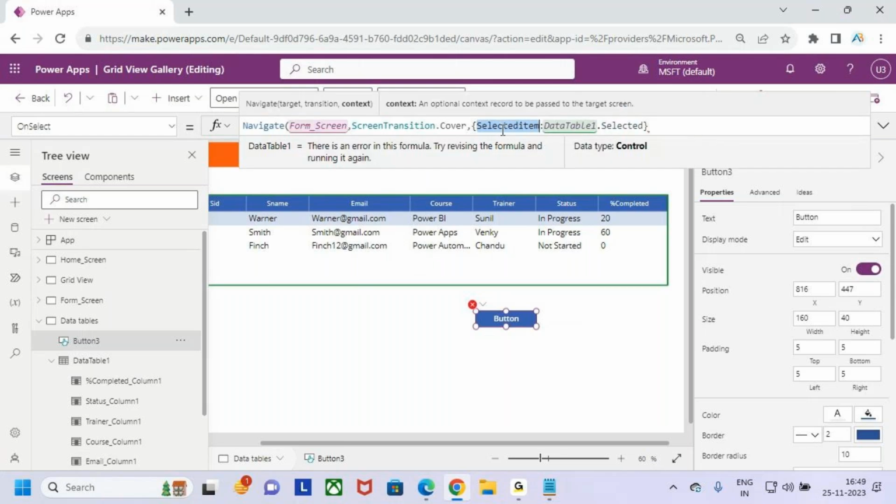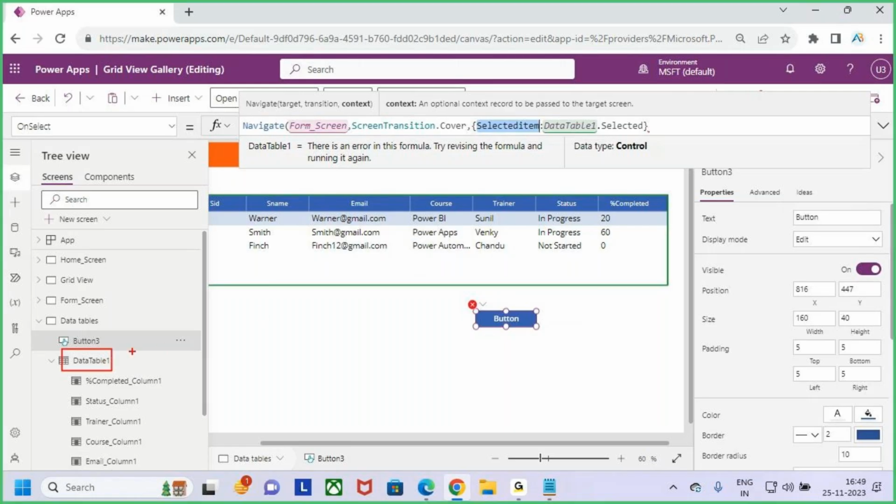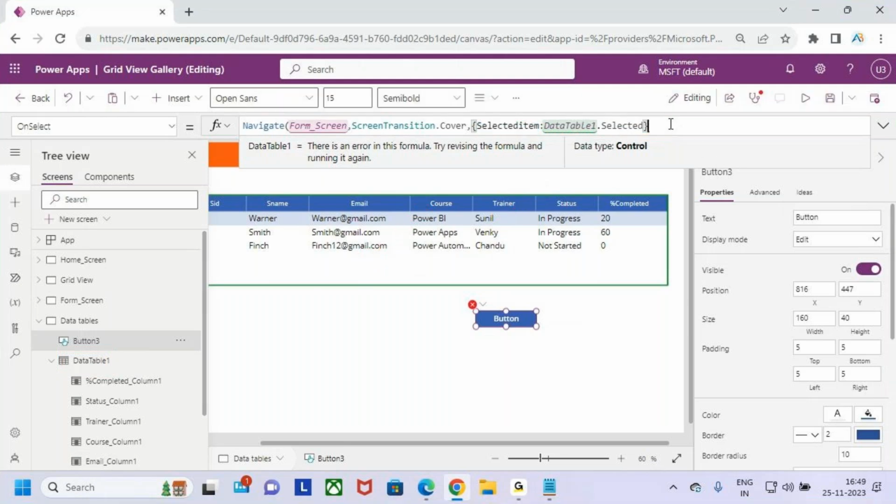In this variable, what I am entering here is data table one dot selected. Data table one is the data table name. Whatever item I am going to select in this data table, that item's values I want to store in this variable. Simple. Data table dot selected. Whatever item I select in the data table, that item's details I want to display in this variable. Now just close it.